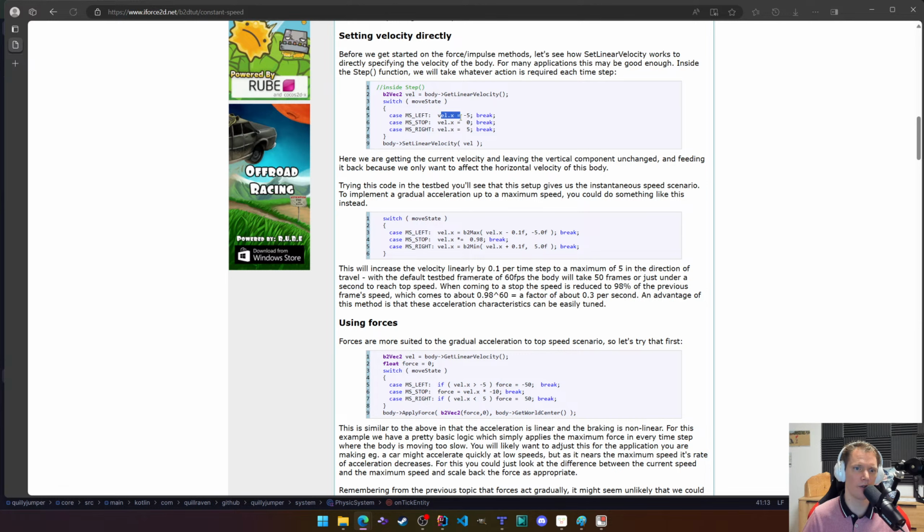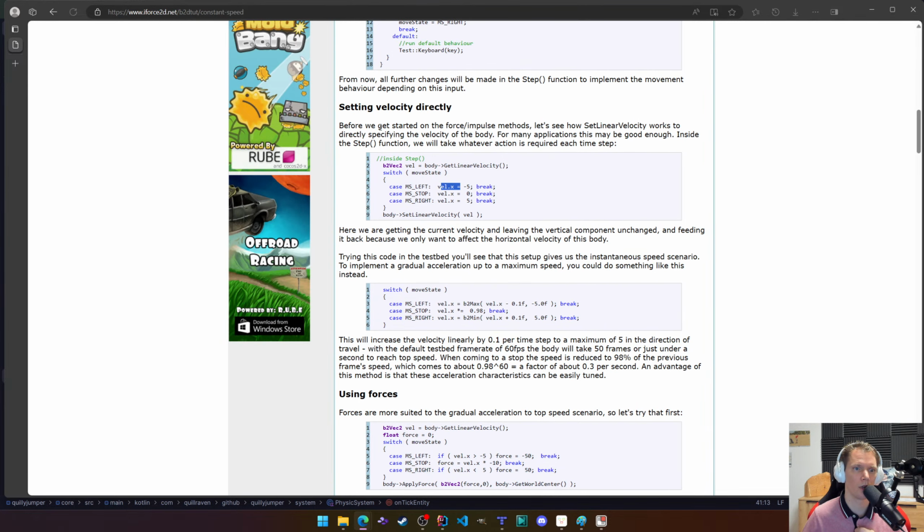That's interesting. I thought you should not set the velocity directly. Before we get started on the force interval, let's see how set linear velocity works to directly specify the velocity of the body. For many applications, this may be good enough.